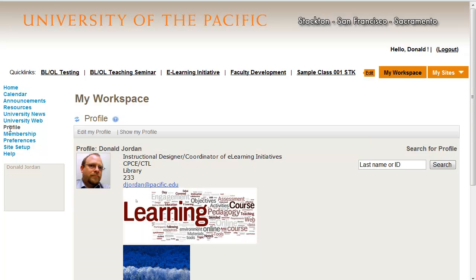Profile is where you can add information about yourself as well as upload pictures or avatars of yourself. This information can then be accessed from your class. For instance, in the Discussion and Forums tool, if you have a picture loaded there, your students will be able to see your picture next to the posts that you make.